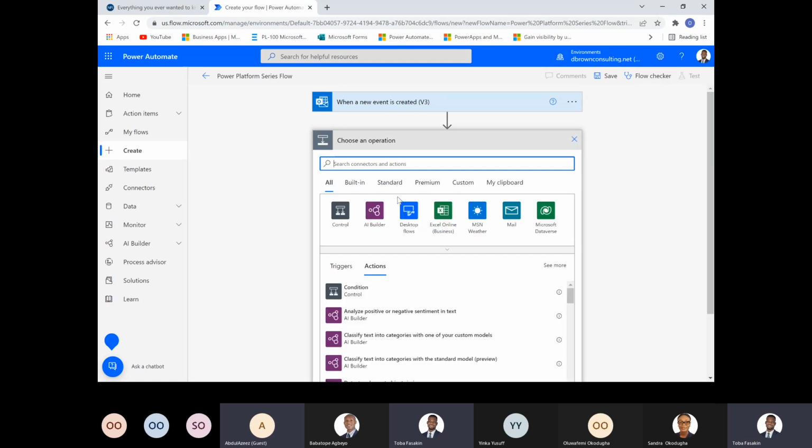So since we have the trigger, then what would be the action? What should Power Automate do? When a new event is created, what should Power Automate do? To send a mail. Before it sends a mail, I believe it has to do something. Who has an idea? Before it sends a mail, there's something Power Automate is supposed to do.